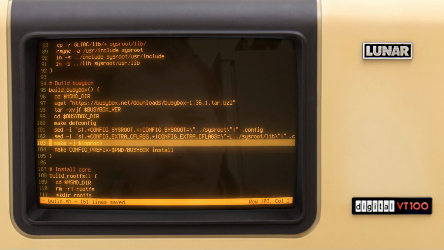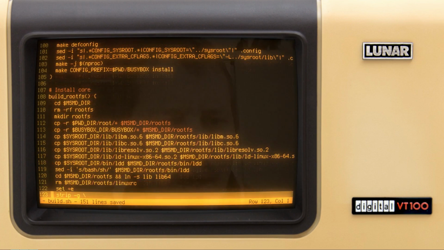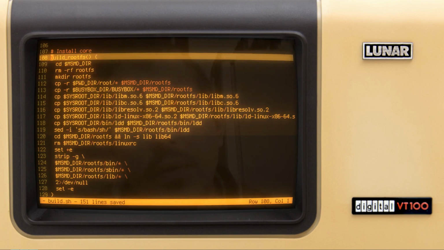Then we just compile BusyBox, and finally we install BusyBox to the BusyBox folder that gets created automatically, thankfully. And finally, build rootfs. This function results in the folder called rootfs that contains exactly all the files and all the folders, all the libraries, everything that would later be available under the target system.